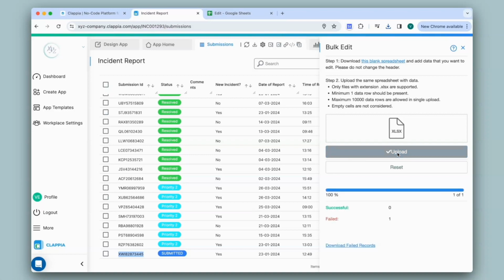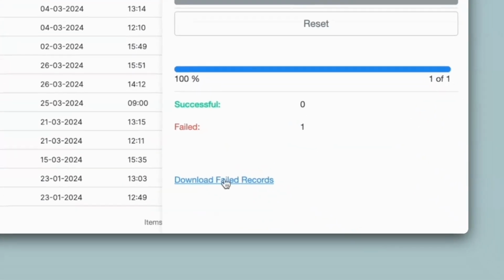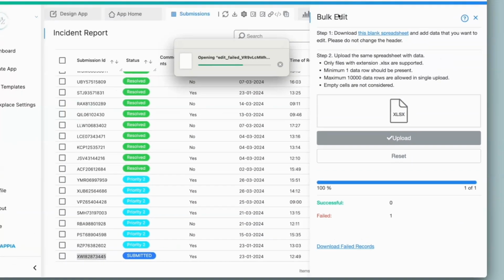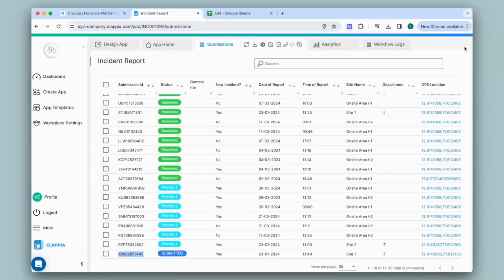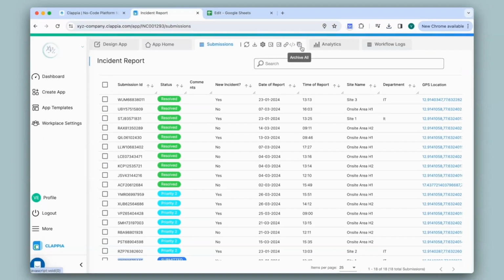Now once I click on upload, it says that the edit has failed. If you click on this link, you will get a spreadsheet that shows you where exactly the error has occurred, like so. Now that we have seen how to bulk edit data, you can also remove your submissions in bulk by clicking on Archive All.